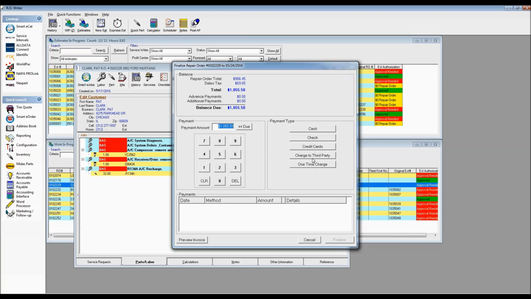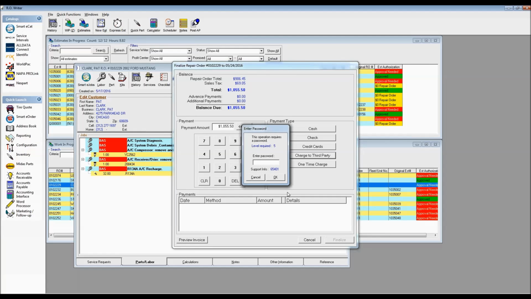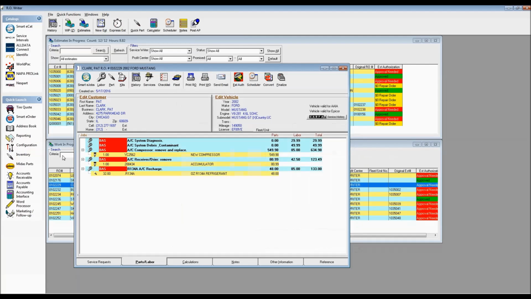For example, if I wanted to charge this to a third party, you'll notice that I get a box that pops up and wants a level 5 security level in order for me to be able to charge this to a third party. Same would happen with a one-time charge. I'm going to hit cancel and then cancel one last time to allow me to open up my configuration module.